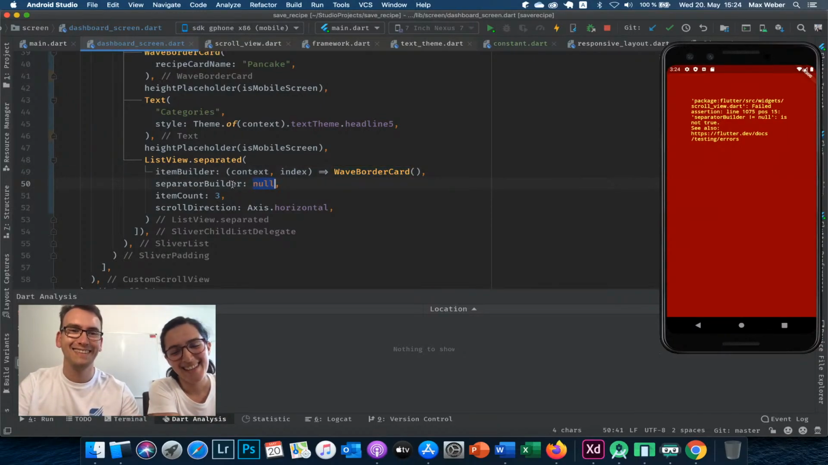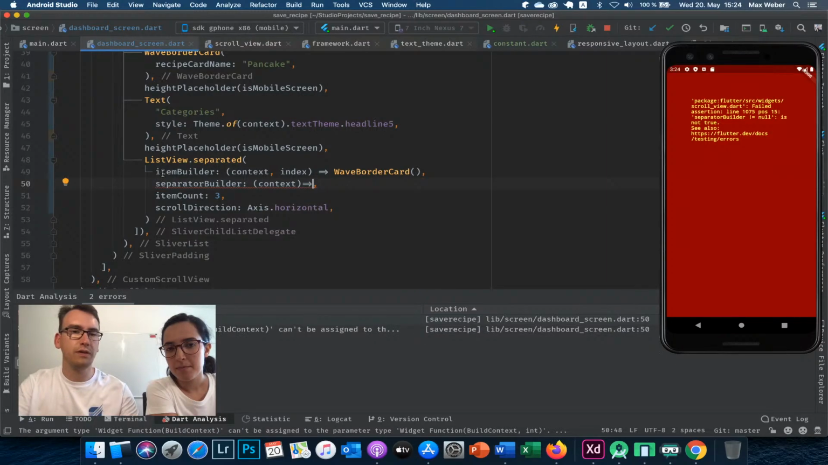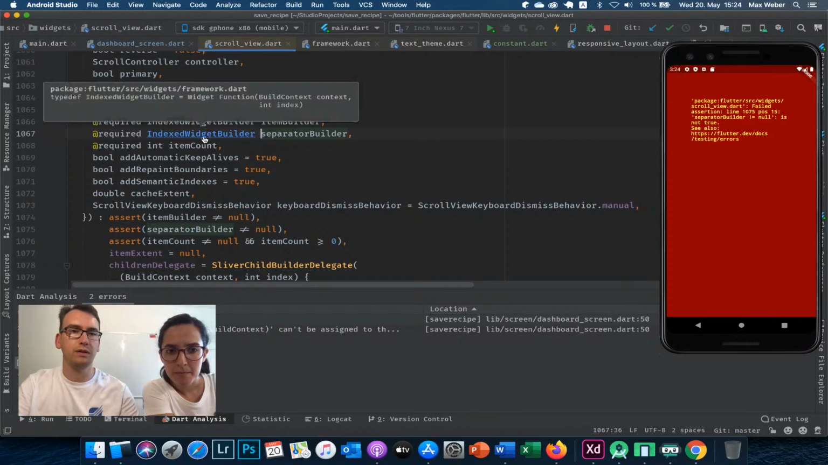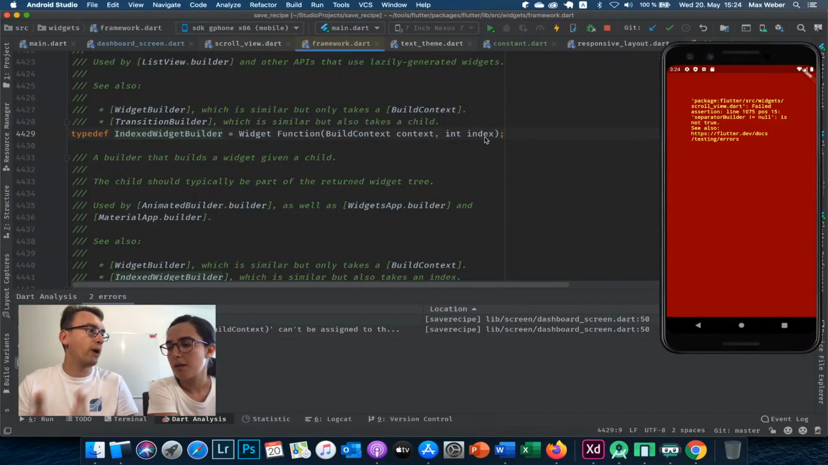Yeah. And now the separator builder is also again a builder with context, but it creates a separator. So context, and it returns again a widget, I think. If we jump inside here, it also has an index, so we could say something like, we don't want to separate always. We maybe just want to separate every third time or something like that.